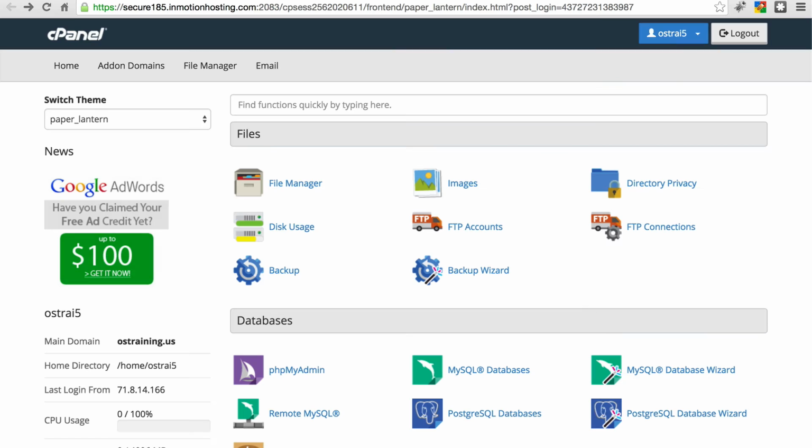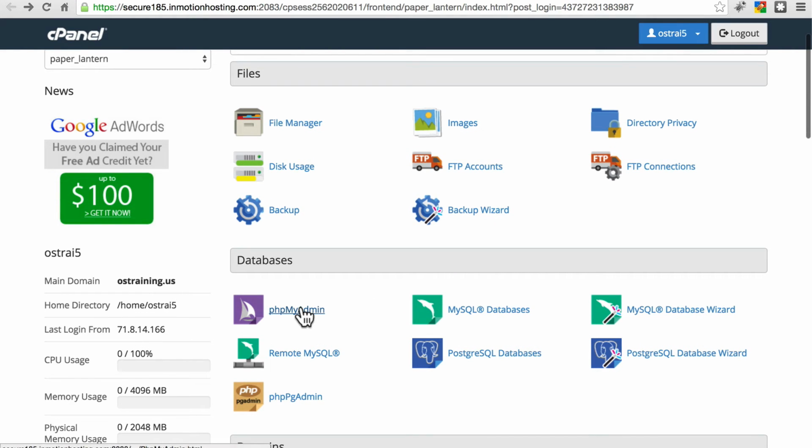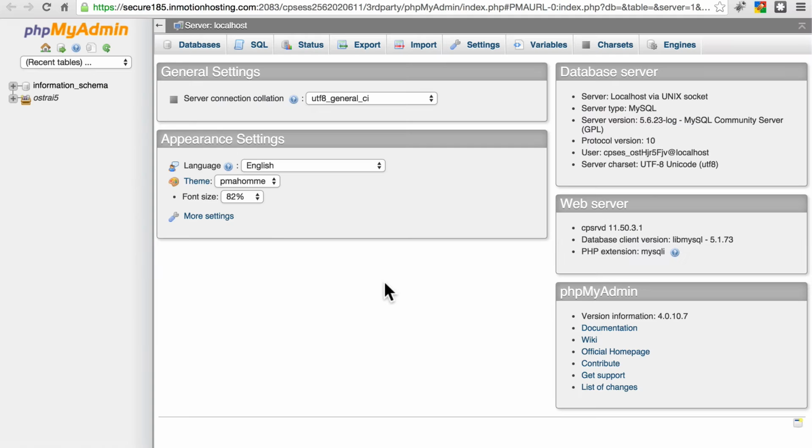In cPanel, we're not going to go back into the file manager because, again, the database is not contained in the file system. Instead, we're going to go to, under the Databases section, phpMyAdmin. Here in phpMyAdmin, we can access any databases that we have installed on our hosting environment.